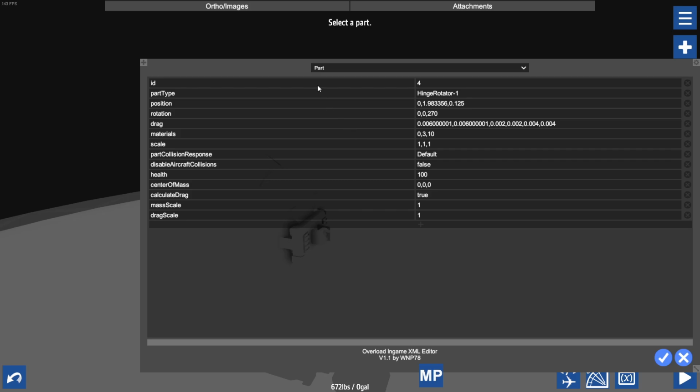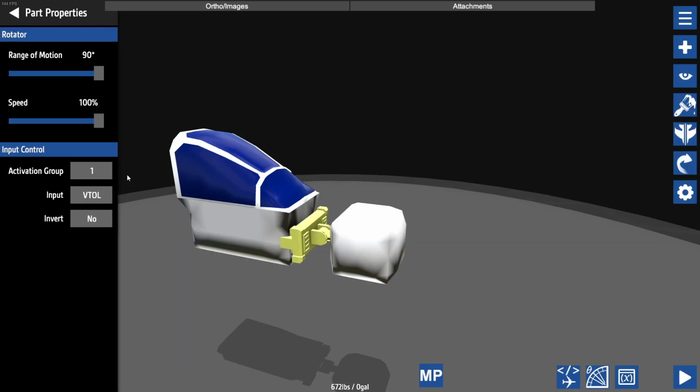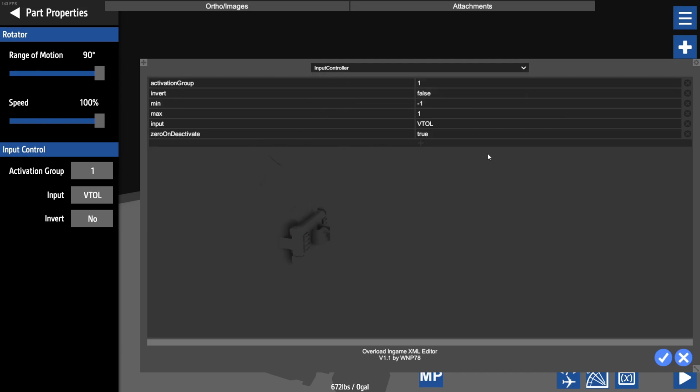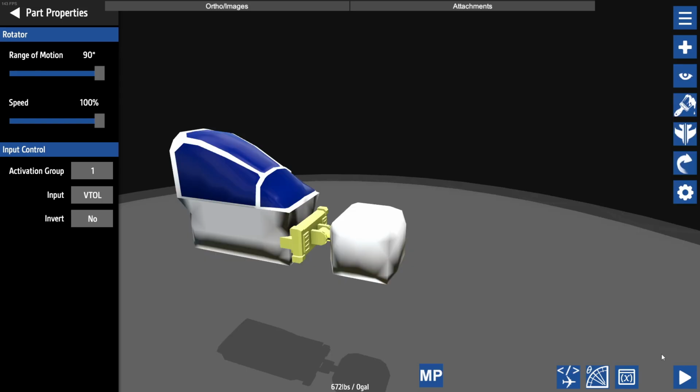Now I'd like you to remember this setup. So we have activate 1, inputs VTOL, and we have 0 on deactivate true. I'd like you to remember that scenario for later. So let's say I want the input of this rotator to be activate 1. This is actually a question I've been asked on my other tutorial videos several times. So say, how do I make a rotator be activate 1 or some other activation group or something else?